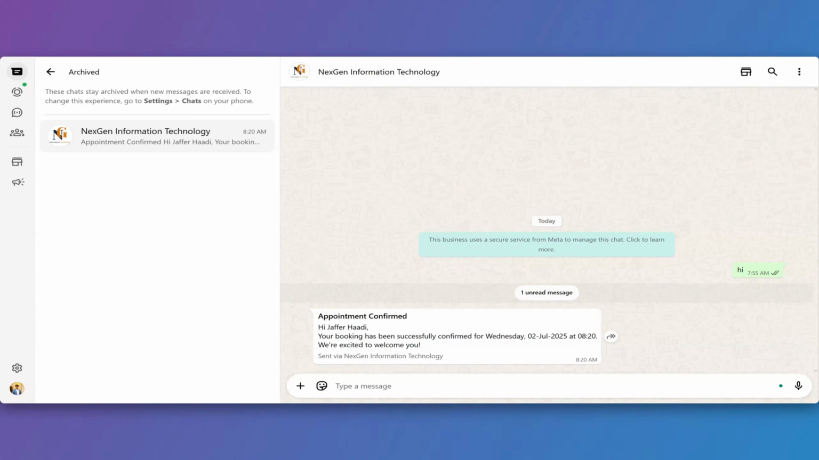That's it for today. Go create template messages and send them to your users for different engagements.